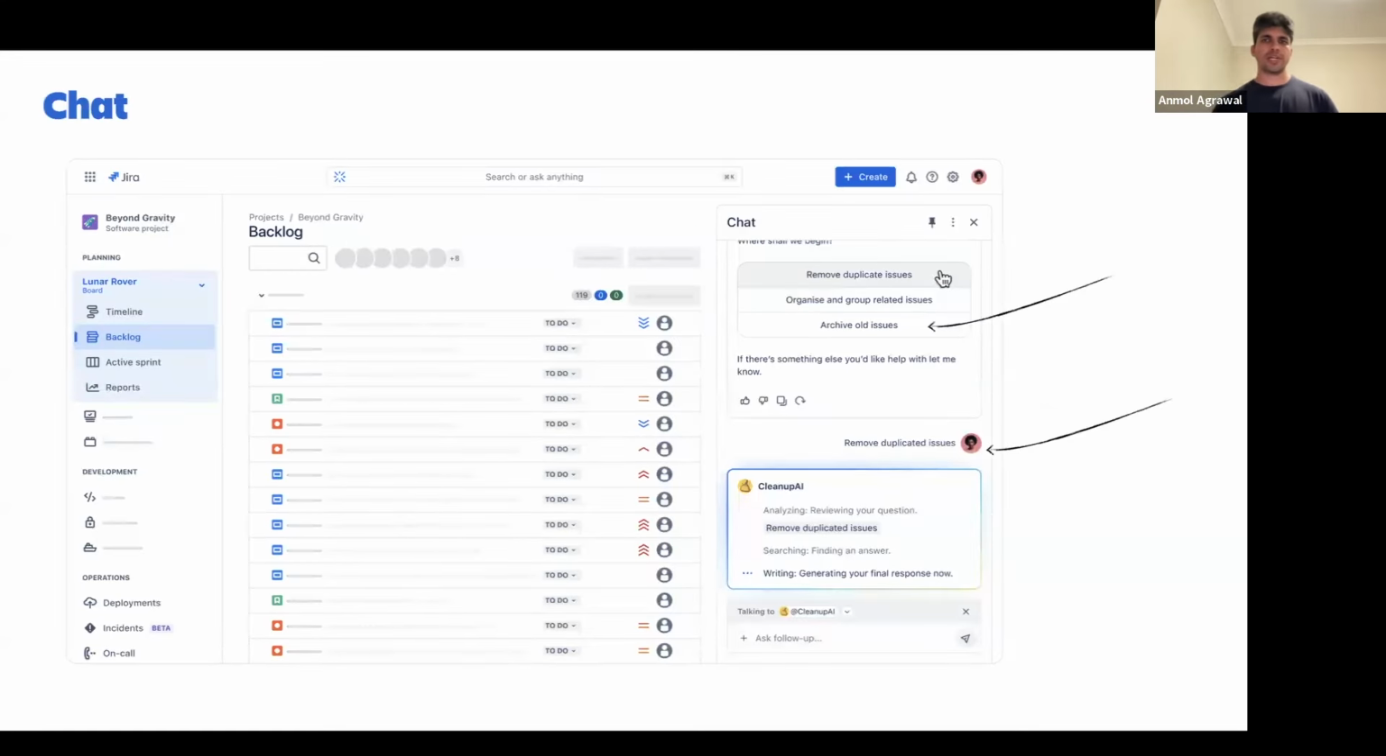Now let's take a look at a couple of ways that you can interact with Rovo agents inside the product. In this screenshot, you can see in the sidebar, there's a chat window. We call this Rovo chat. Here you can ask any query that the agent is capable of, and you would see a response something like this.